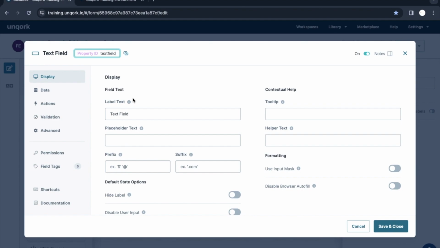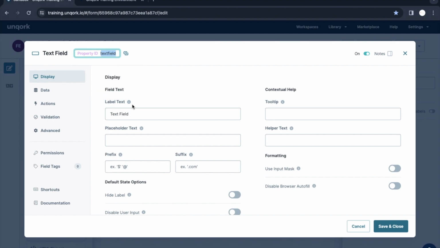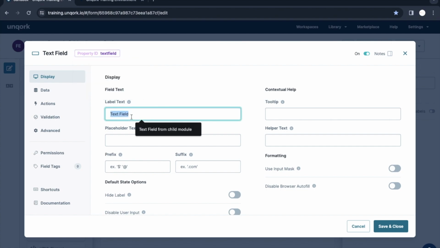So here, if you see, whenever we drag and drop any component, Unqork gives the property ID. So here it is text field, which is pre-default or pre-populated by Unqork, right? But this is not something that will remain as it is. So we will manage this, we will change that property according to our field label. Let's suppose our field name is first name, right? So this is a label, right?